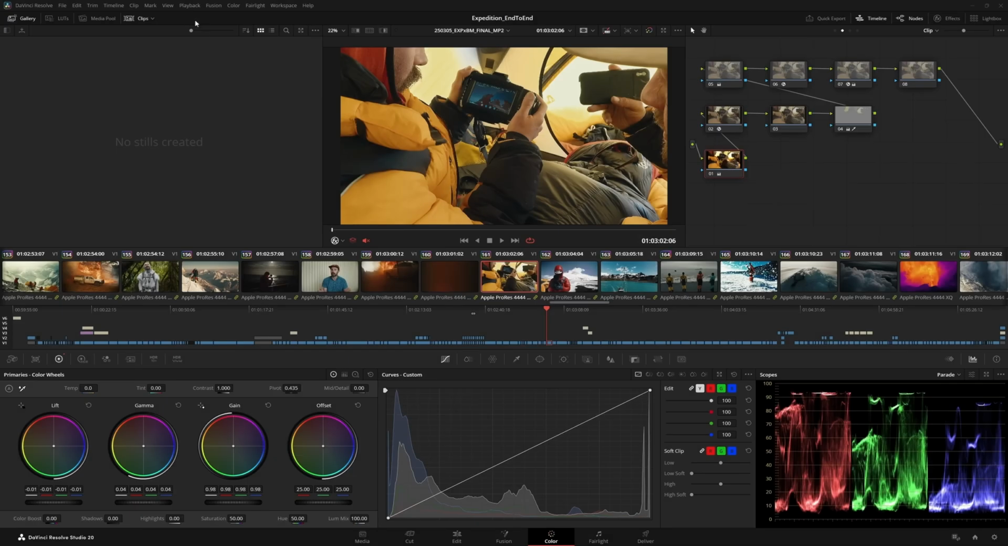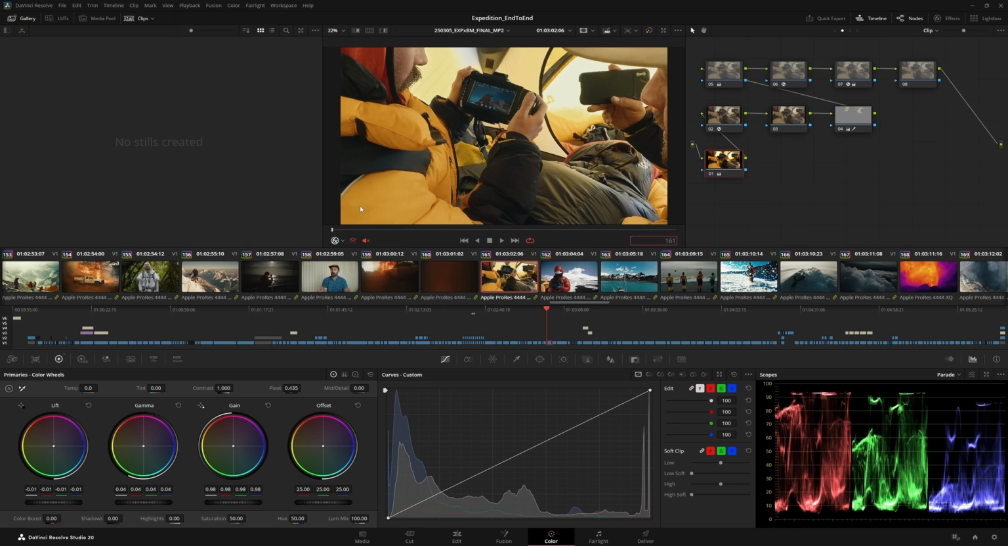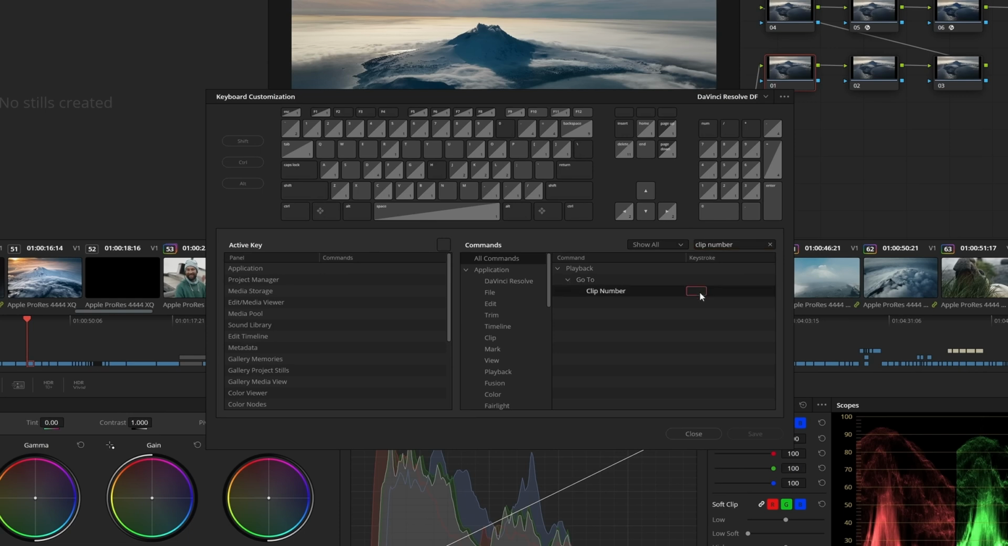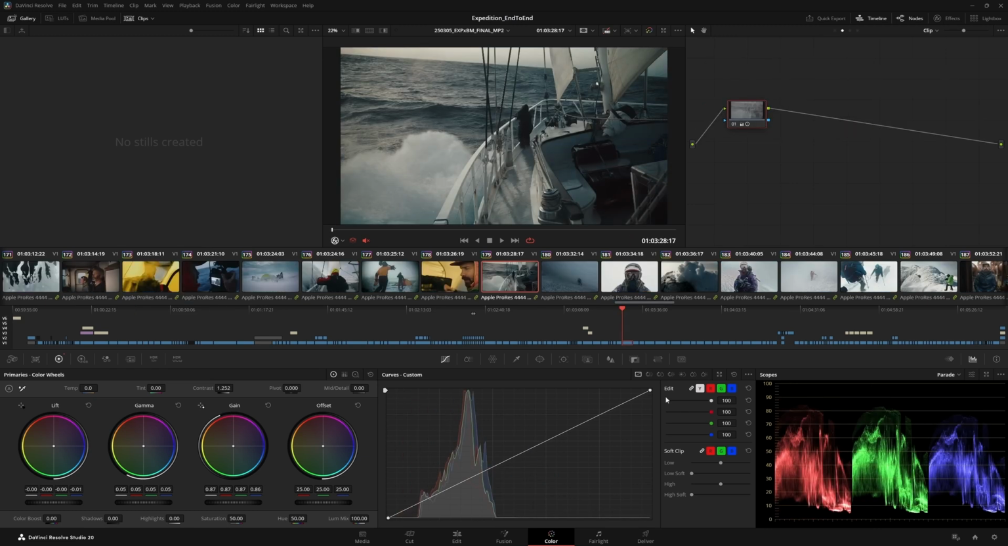In the color page, you can now navigate to a specific clip by number. In the playback menu, choose Go To, Clip Number. Type the desired clip number in the timecode field and press Enter. To save time, you can assign a keyboard shortcut to the action. You can also enter the number of the clip first and then run the command to instantly jump to the clip. This action works even when using timeline clip filters.